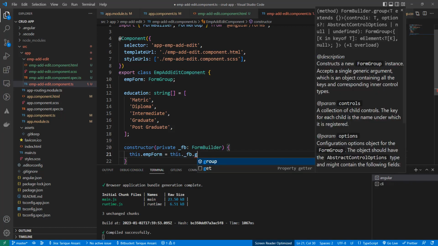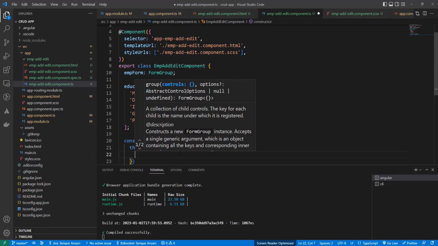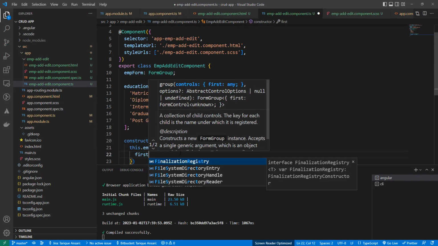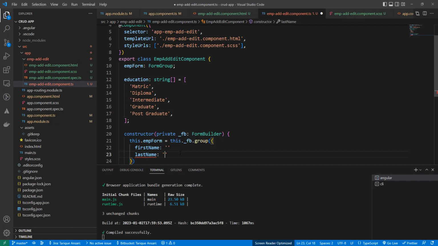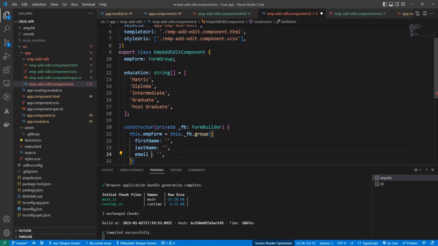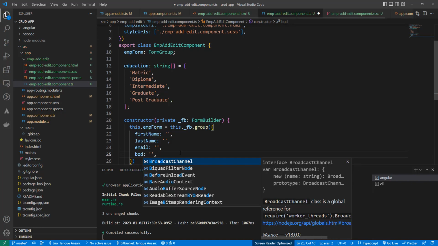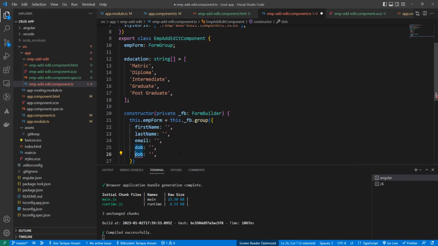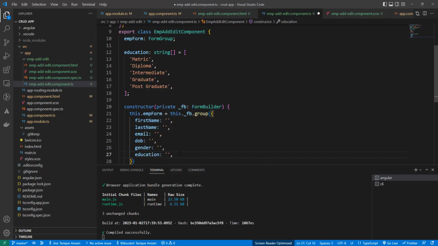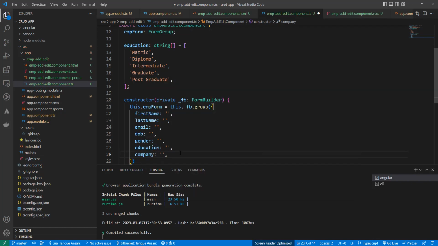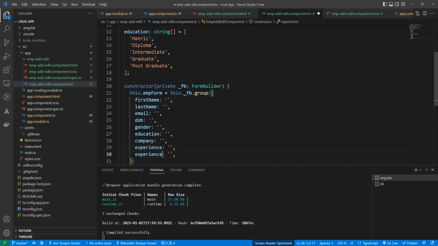fb dot group. Now let's create all the controls here, like first name blank, last name, I forgot to put the comma here, email, date of birth, gender, education, the company, then finally package. So now let's bind each of these with our form field.